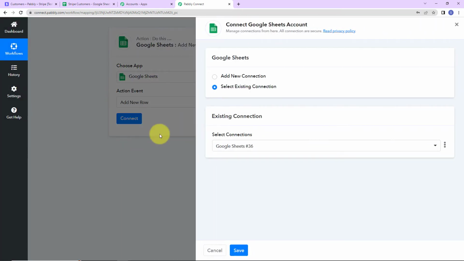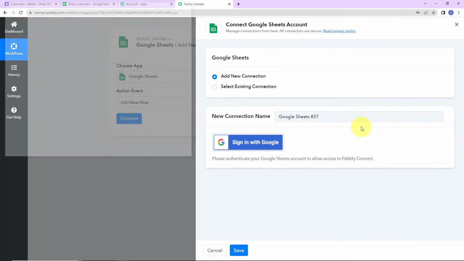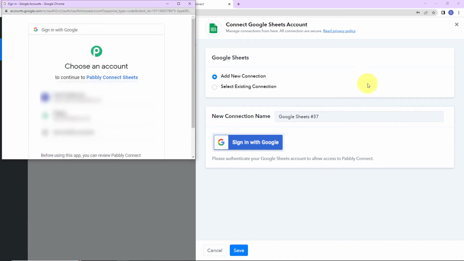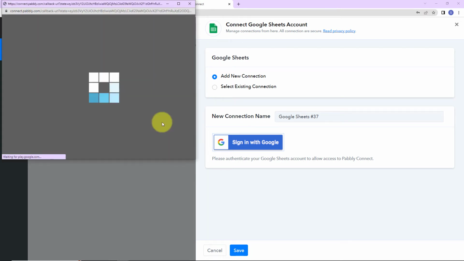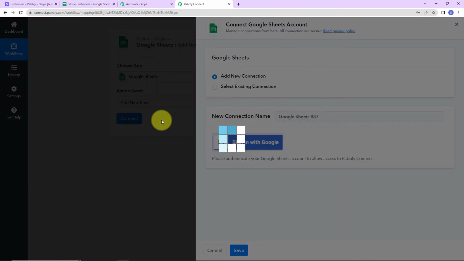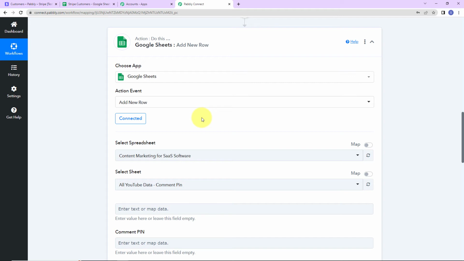Let's click on connect. Here Pabbly Connect is asking to connect itself with the Google Sheets account. Let's click on add new connection, sign in with Google. As I do that, here we have to choose an account. So once done, here Pabbly Connect Sheet wants to access my Google account. So I'm going to go down, click on allow. And as I do that, here we can see that the authorization has been successful. This basically means that Google Sheets and Pabbly Connect are now connected.